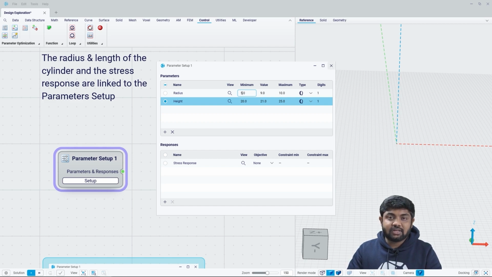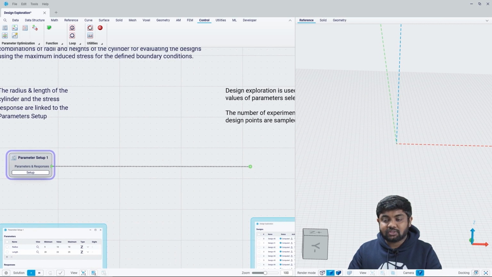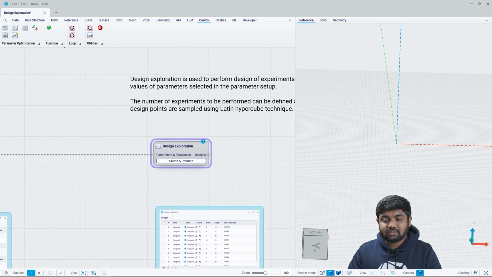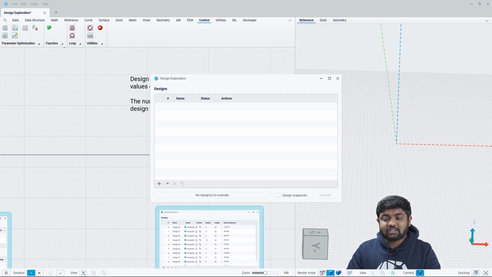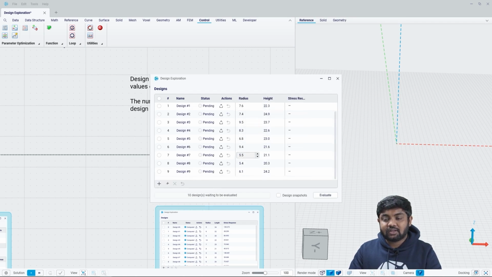Once this parameter study is set up, we will perform the design exploration by using the design exploration component here. In the design exploration, we will define the number of experiments to be performed. By using this, we can define the number of experiments. Let's say we would like to perform 10 experiments, and the sampling is carried out using Latin hypercube sampling because it creates sample points in an optimal way. So we can select OK, and here we have seen that all these designs are generated.